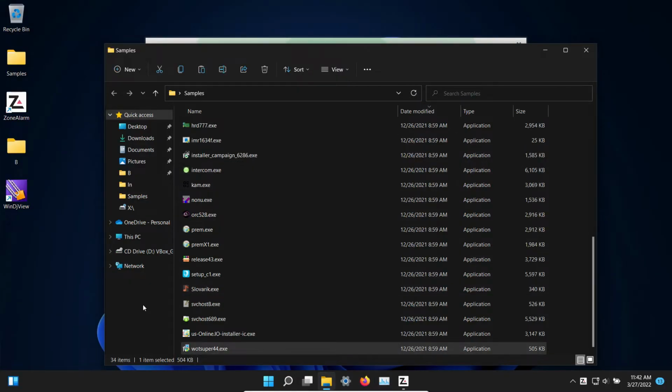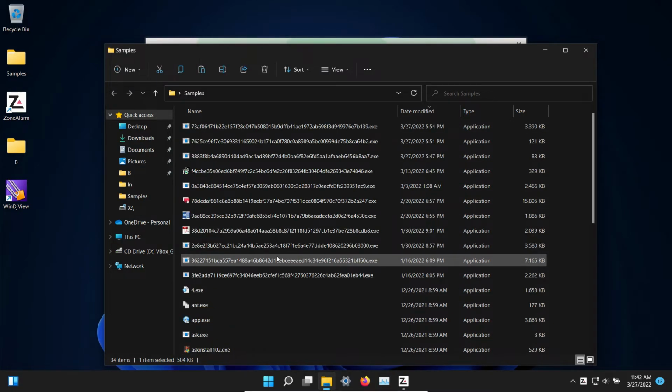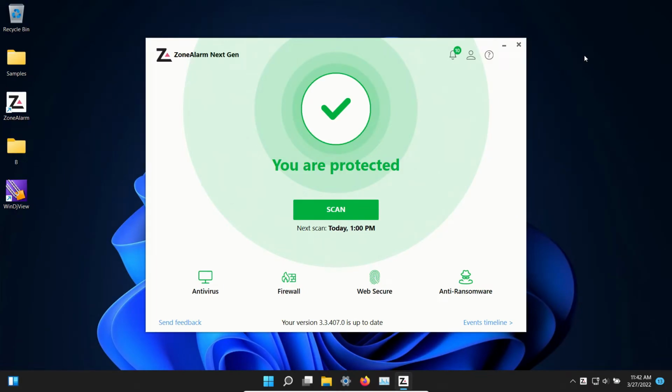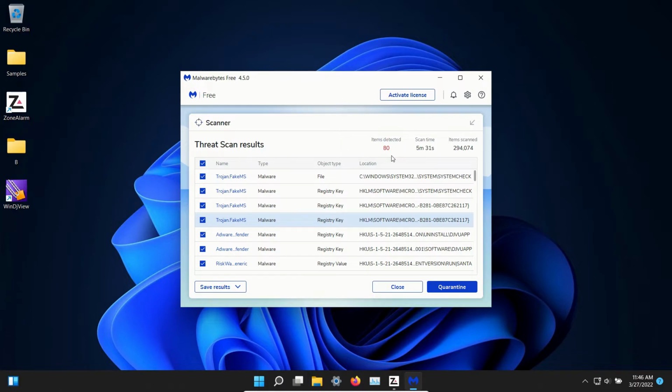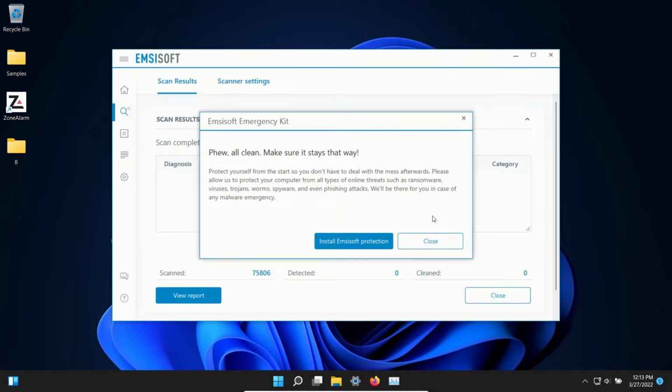After execution, we dropped down to 34 items remaining, and so at this point, we're going to go ahead and close everything, and we will restart the computer and run some second opinion scans. After restart, I ran a scan with Malwarebytes, which came back with 80 results, so we're going to go ahead and quarantine. I also ran a scan with MZSoft, which came back clean, no results detected.